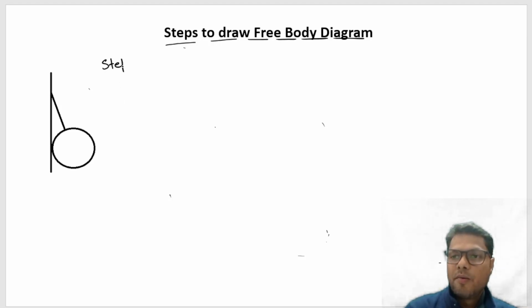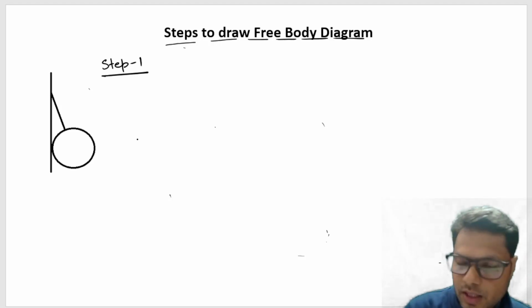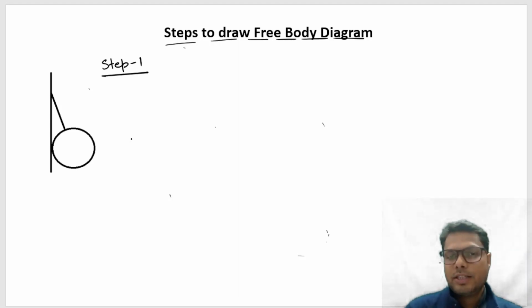Step 1. There are certain steps you have to follow, and you will draw the free body diagram of a body. For example, this is a situation: a ball which is hanging with the help of a string from a vertical wall, and we have to draw the free body diagram of this ball.